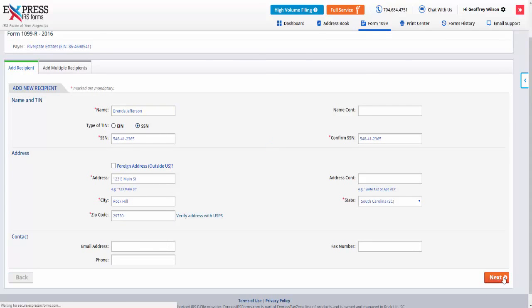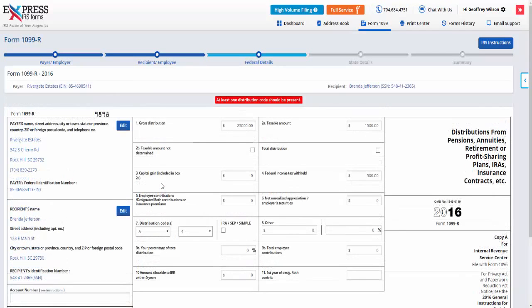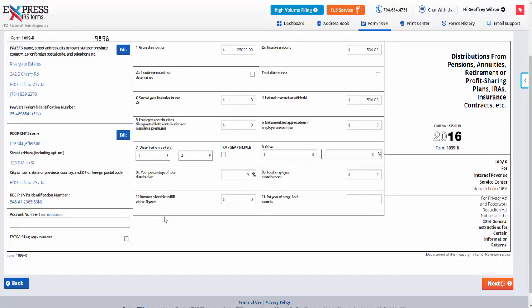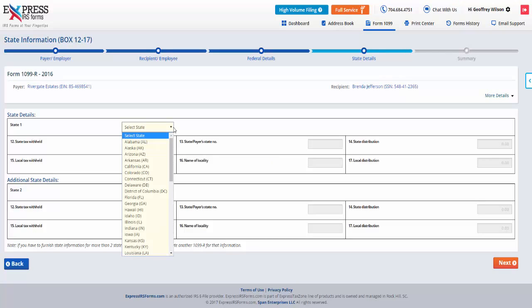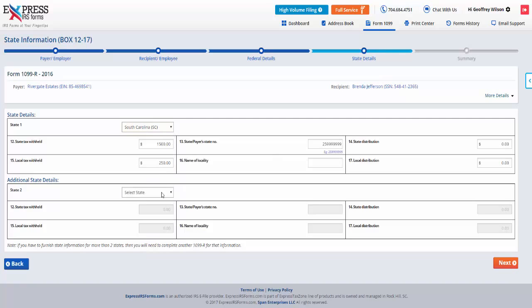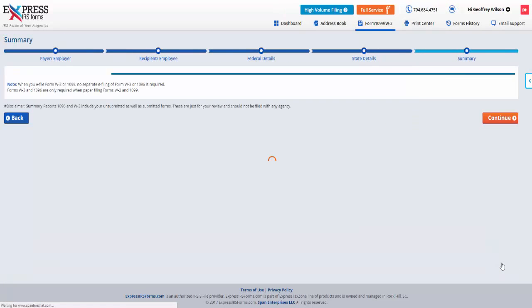You can only enter one employee's federal details at a time, so select one employee and click Next to enter their wages and taxes withheld. Following federal details, you'll need to enter each employee's state details. Select the state, enter the employer's state ID number, state wages and income tax, and other valued information, then proceed to the summary of your completed form.